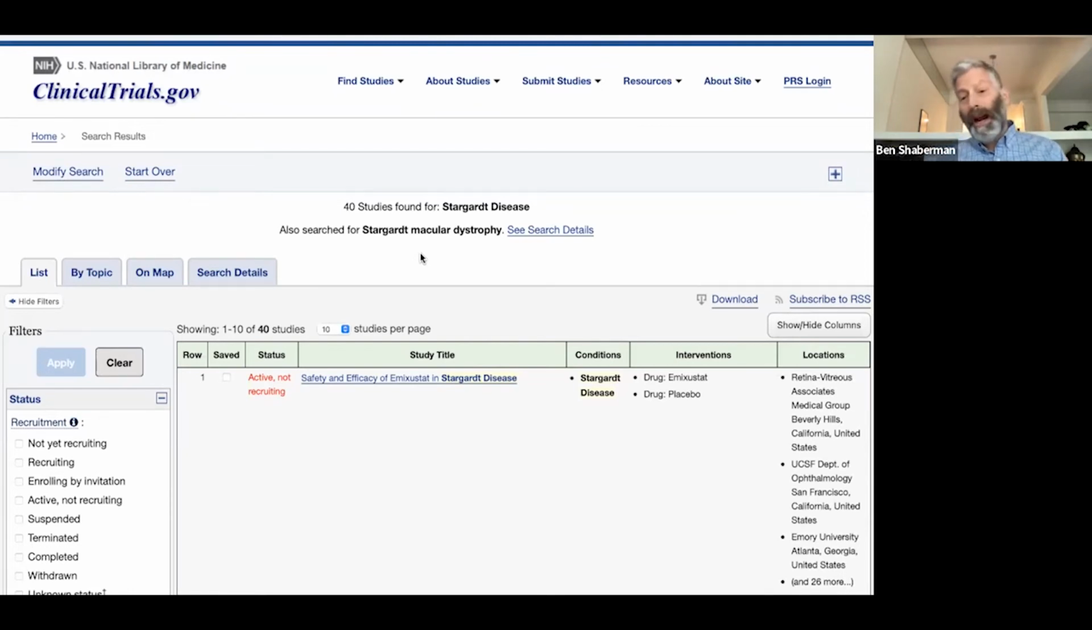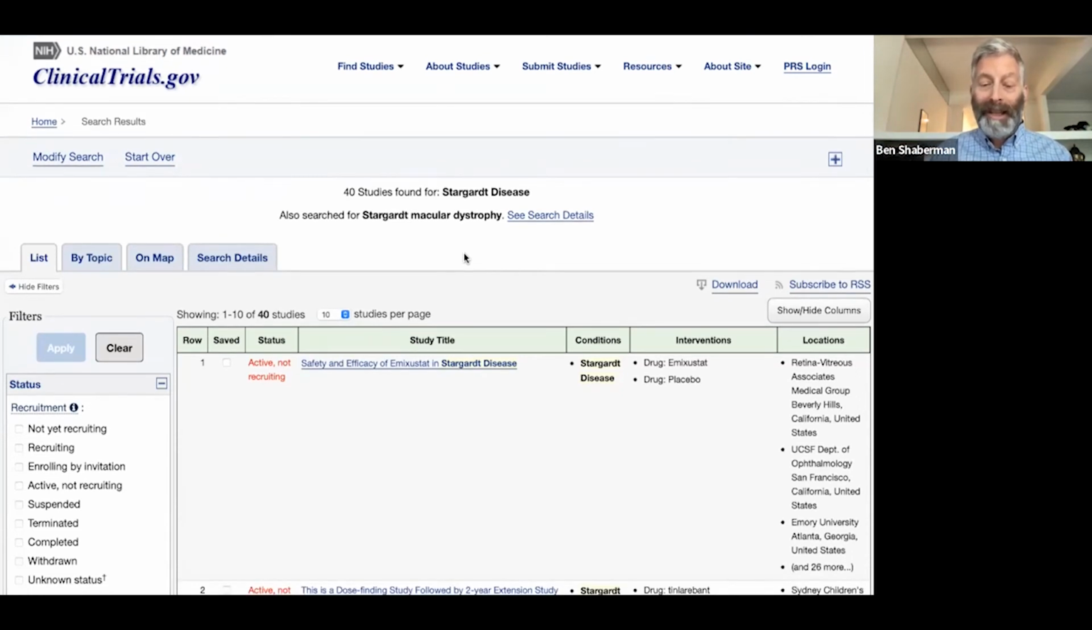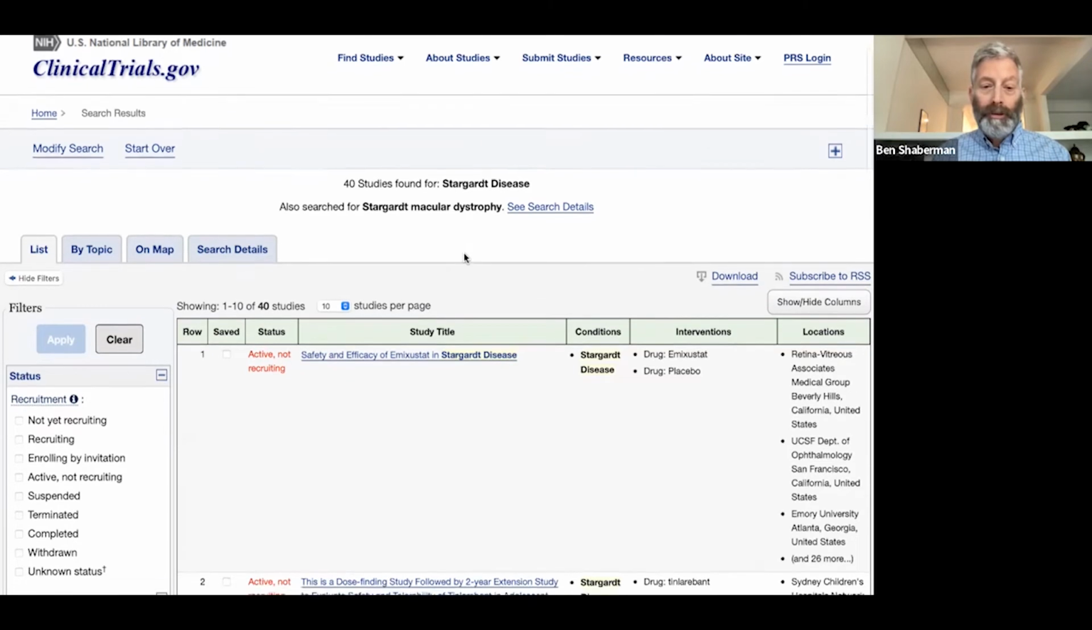Now, if you're keeping track of research in our space, that really sounds like a lot. We have about 40 trials for all diseases. But what ClinicalTrials.gov does, it archives all the studies throughout the last several decades that have been conducted for Stargardt disease. Now, most of us, when we're searching ClinicalTrials.gov, are interested in trials that are active, that are recruiting, or might soon be recruiting.